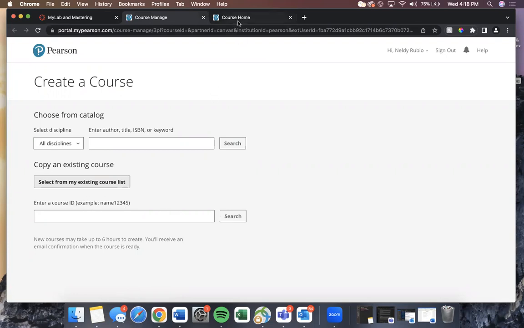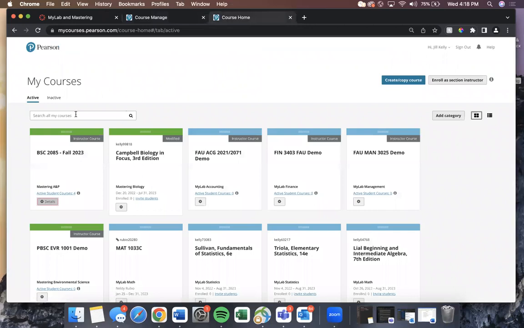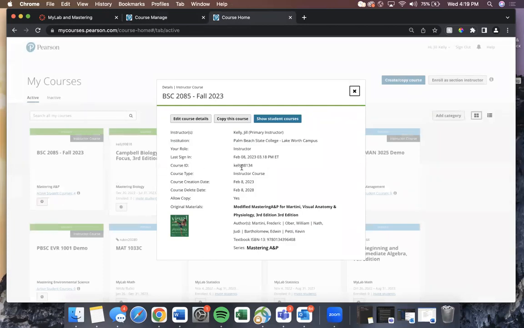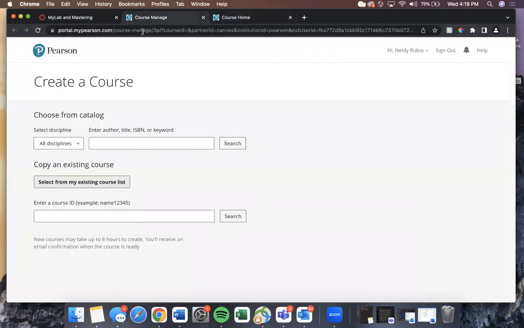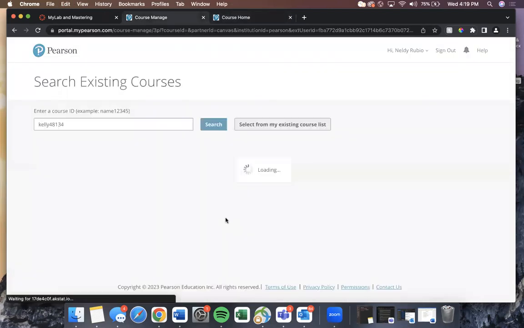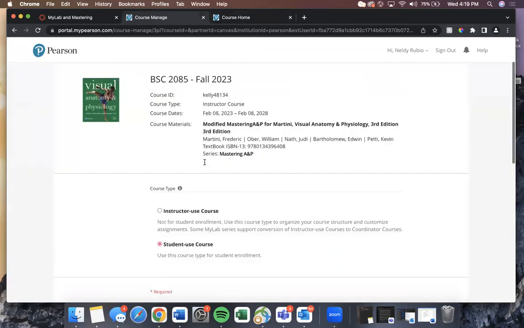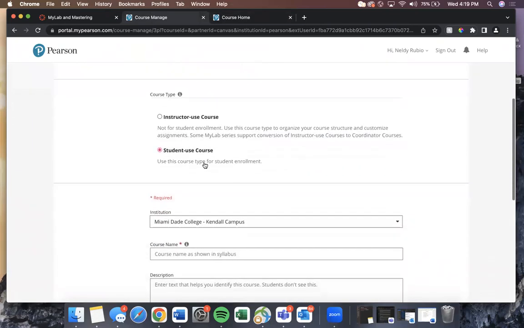So to find the course ID, you'll go back to your courses. This is the course I want to be copying, so I'll go into details. We see here, this is my course ID. I'll just copy that. Paste it here and search. We'll see this is the correct course. We'll select it. And from here, we just have a few more questions.